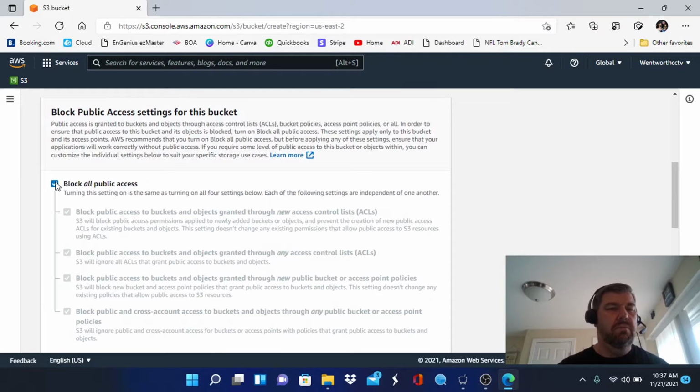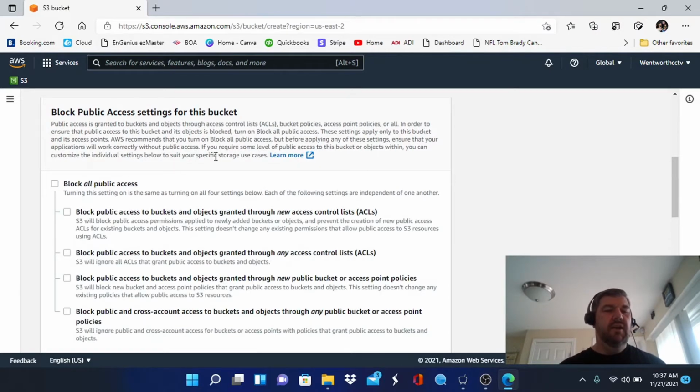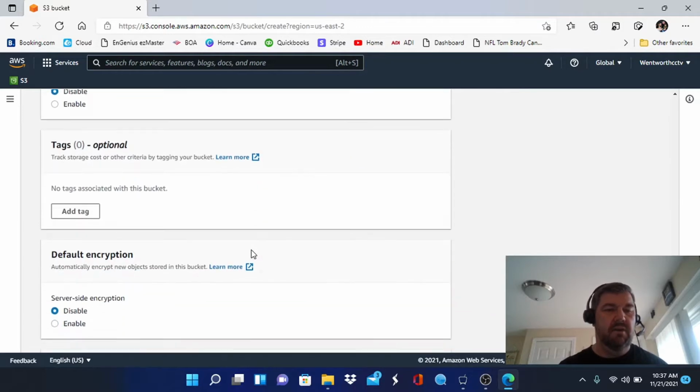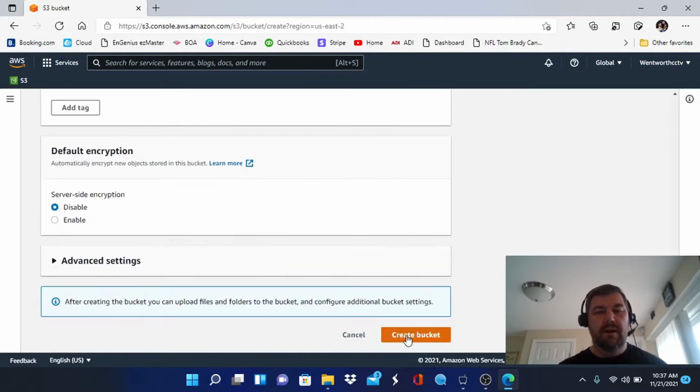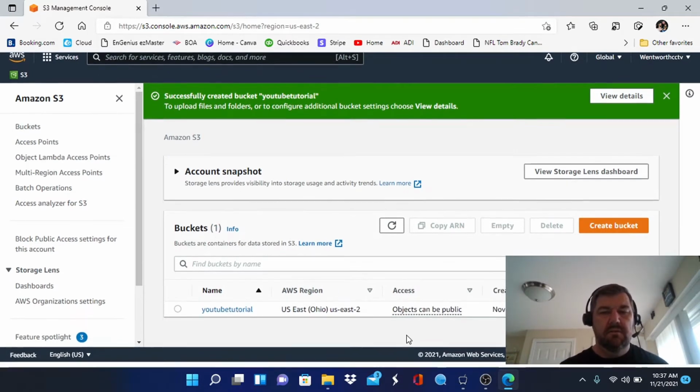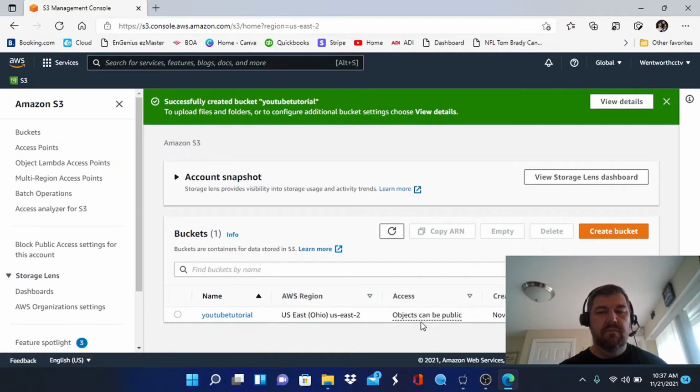We do not want to block public access. The purpose of these videos is going to be to send the link to recipients and for them to be able to view them. So this is saying turning off block all public access might result in the bucket becoming public, and that's what we want, so we can certainly acknowledge that. And then we're going to create our bucket, folks, and there it is. YouTube tutorial. Objects can be public, and it was created today.